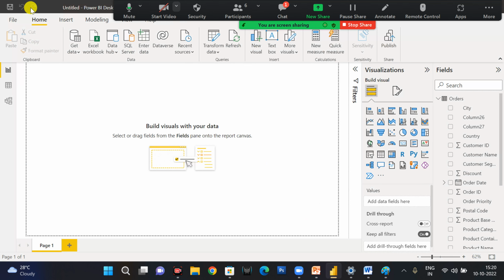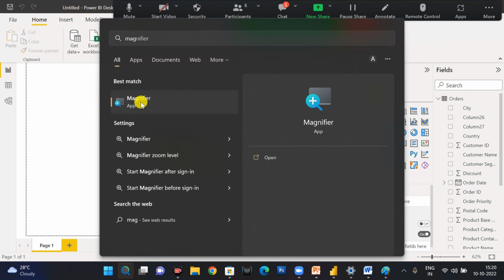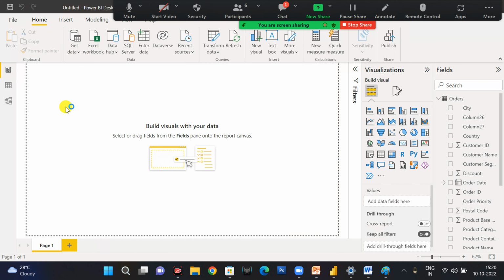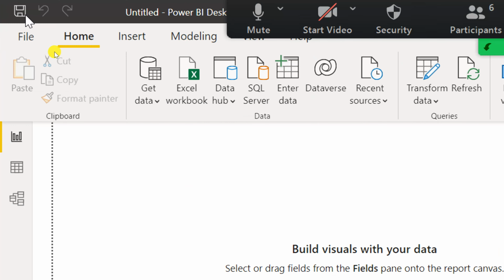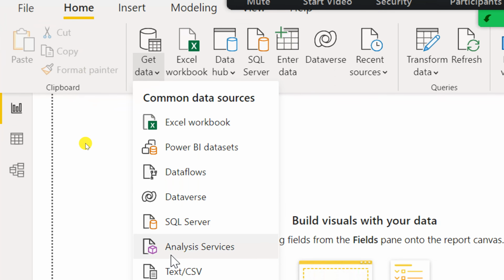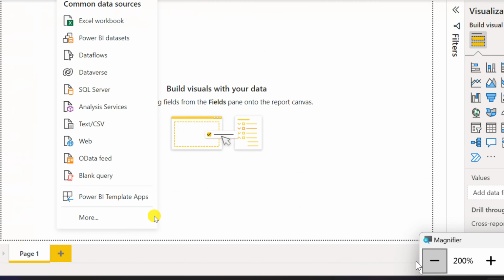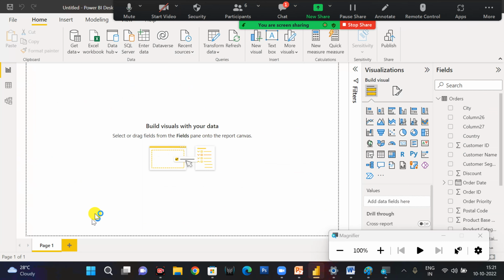When we talk about the options, the first option is Get Data, which is our data source connection. Here you see the Excel workbook and different types of datasets available, and when we go to More, you will see a lot of options to load data into Power BI itself.